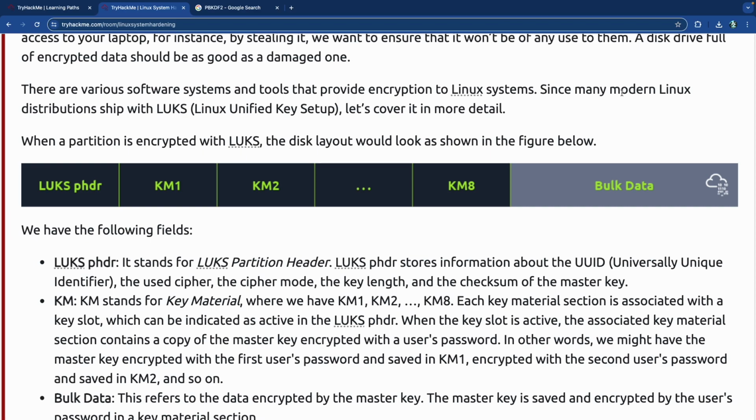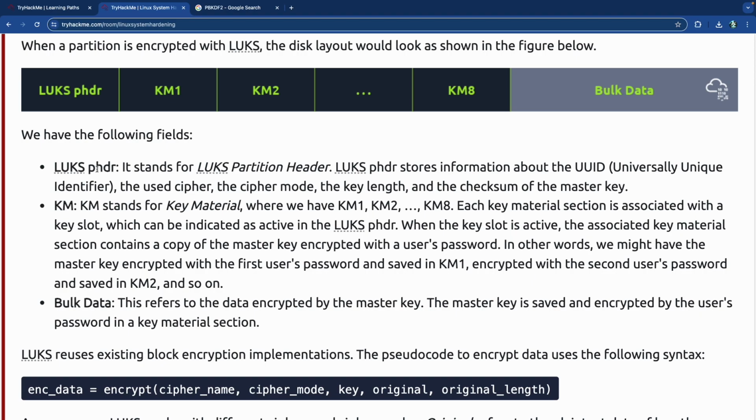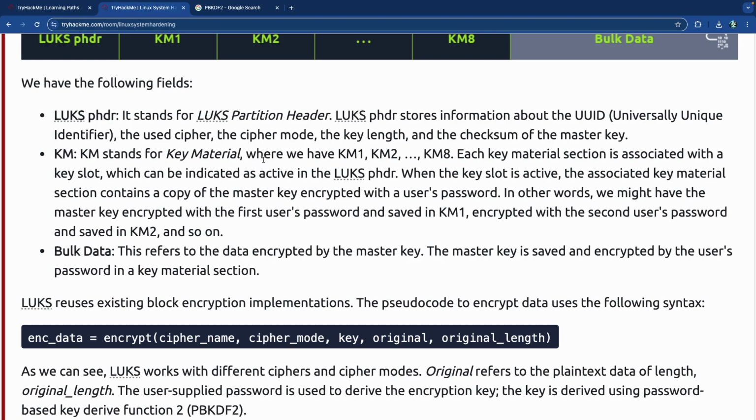So a lot of modern Linux distributions come with LUKS, the Linux Unified Key Setup, and this is what it is going to look like. So you have the PHDR, which stands for partition header, and it stores information about the UUID, universally unique identifier, the used cipher, the cipher mode, key length, and the checksum of the master key. KM stands for key material, where we have KM1, KM2, and it goes all the way to KM8. Each key material is associated with a key slot, and it can be indicated as active in the LUKS header.